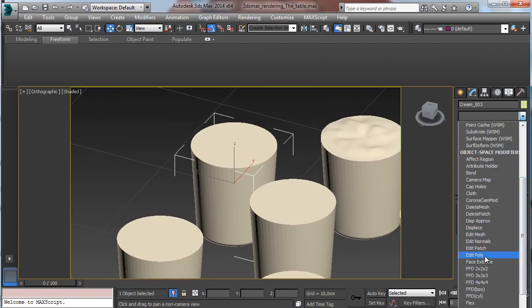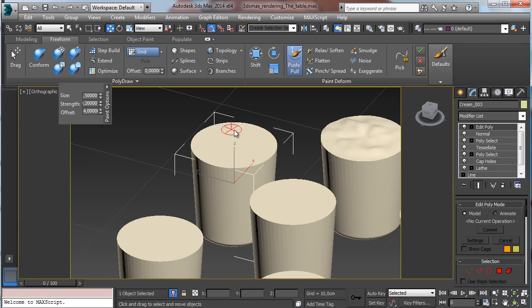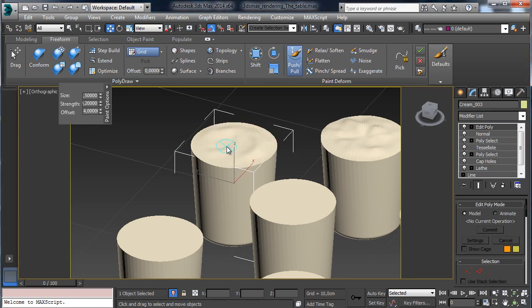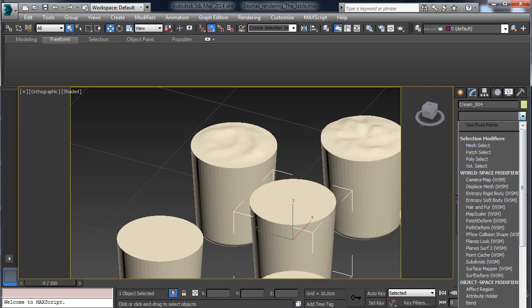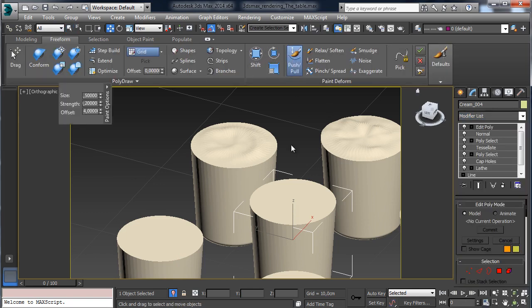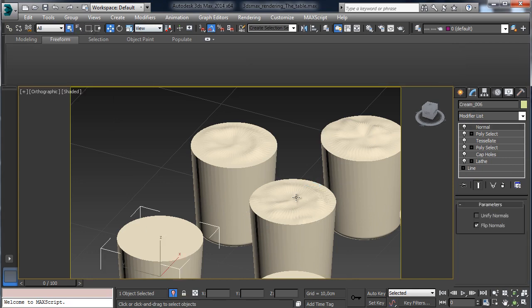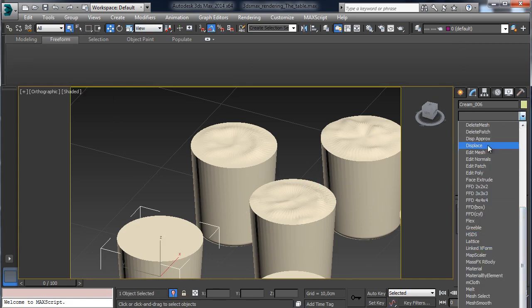So edit poly again, push and pull. Okay, do the same with this one. Edit poly, okay, move to the next one.